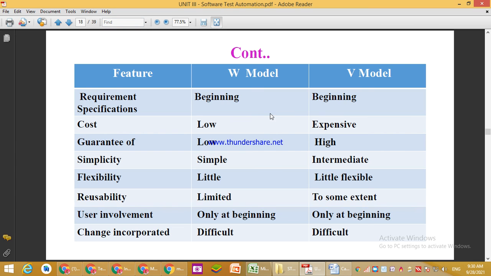With respect to different features, the comparison is shown over here. Requirement specification for the W model is at the beginning level, and for the V model also at the beginning level. The cost in the W model is low; for V it is expensive. Guarantee for the W model is low. If you choose the V model, the guarantee of testing quality is high. Simplicity: W is simple, V is intermediate, somewhat complex to operate.